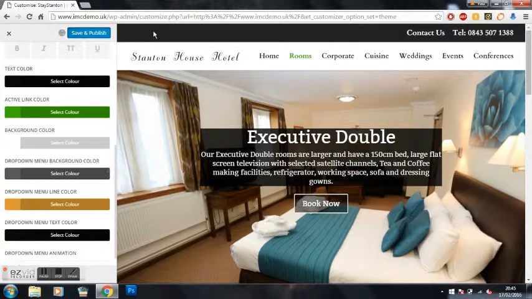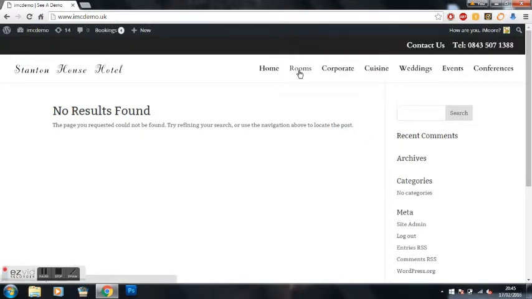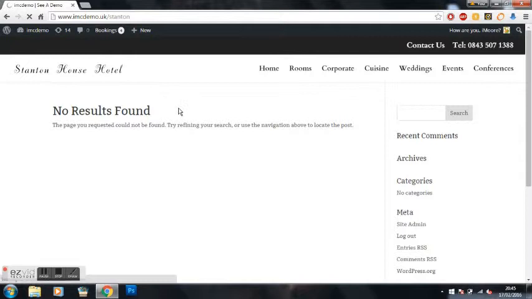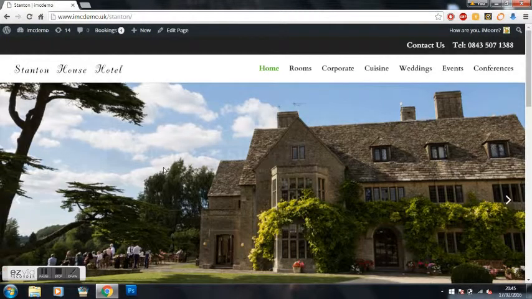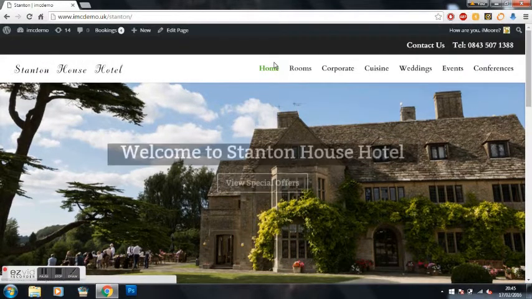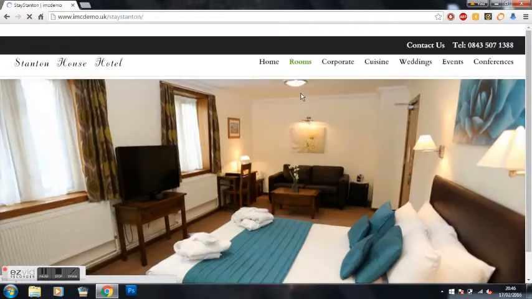One of the important things to remember is to save and publish. Well, you only have the option to save and publish here, but always save anything you've done, and then either preview it to see what it looks like or update it. So bear with me. So we are back at Stanton, and here you can see the active color. Okay.